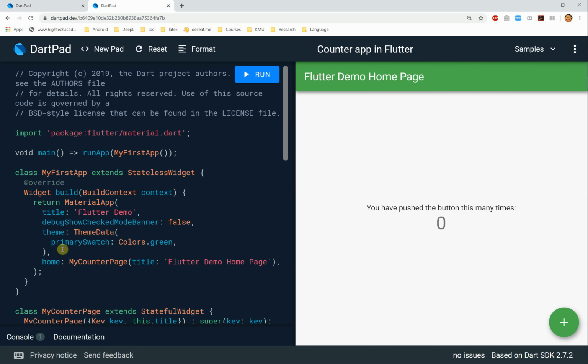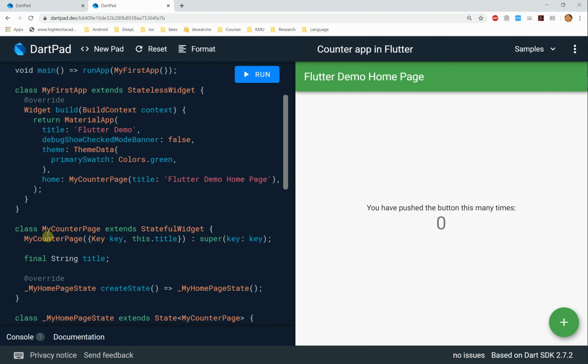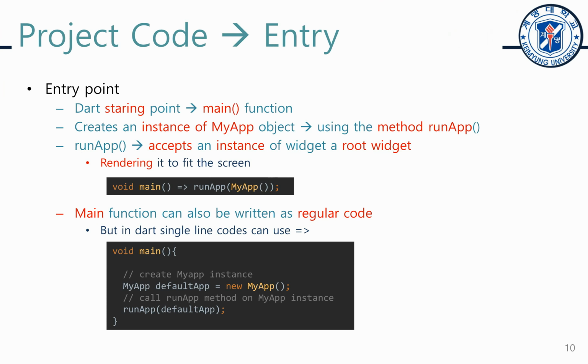And then to build these settings, or to build these buttons and these texts, it asks, what do you want your home to be? Your home to be my counter page. So it will come and ask my counter page. My counter page should create a state. We'll see about this later on, probably in chapter 7, where we'll discuss more about how it works. But for the time being, let's discuss the basics of Flutter.